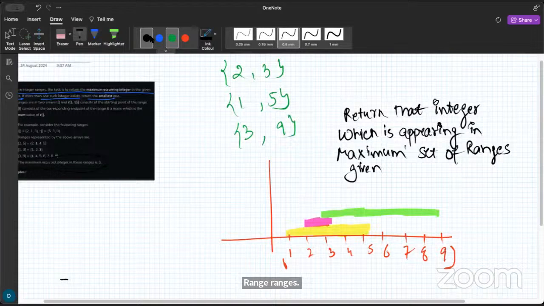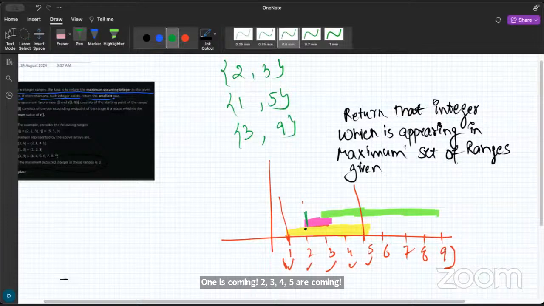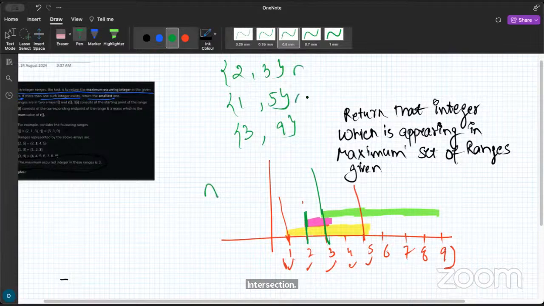So from 1 to 5, 1 is coming, 2, 3, 4, 5 are coming. In my second range, 2 to 3. So this is the common part. I have to take the intersection. Okay, intersection of all of them. And what is the maximum? Sorry, don't complicate it with the intersection.